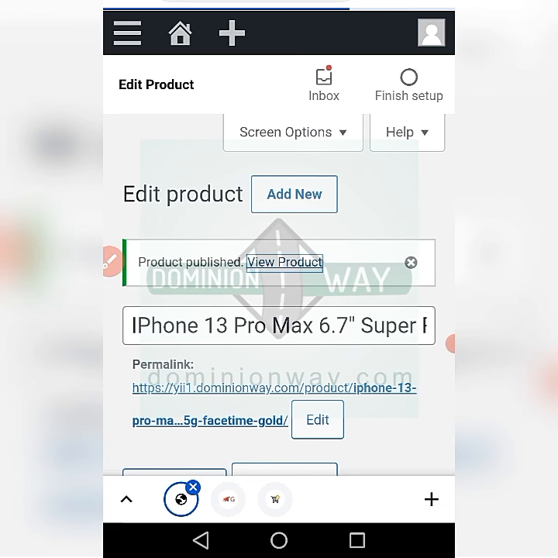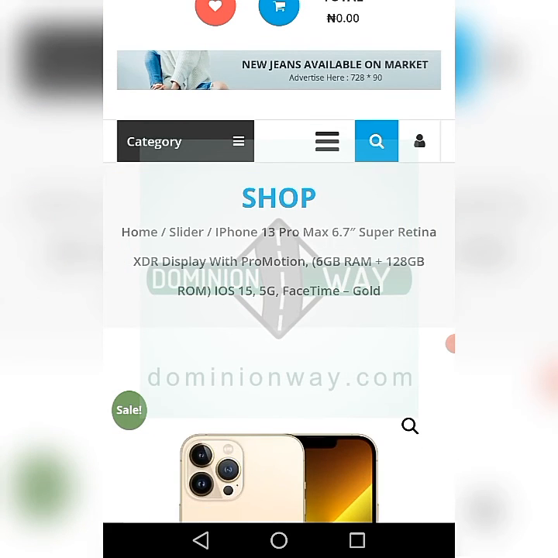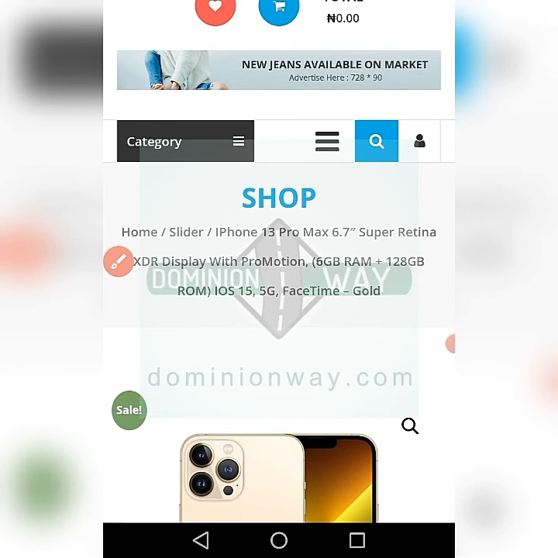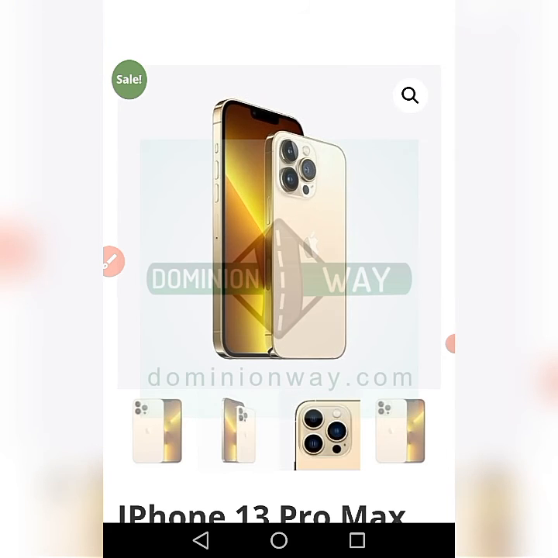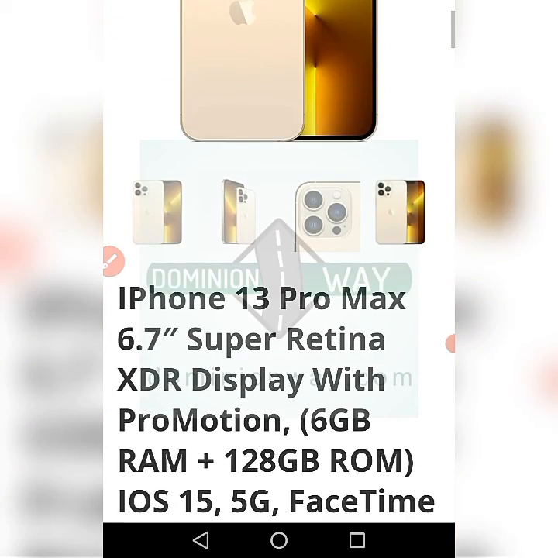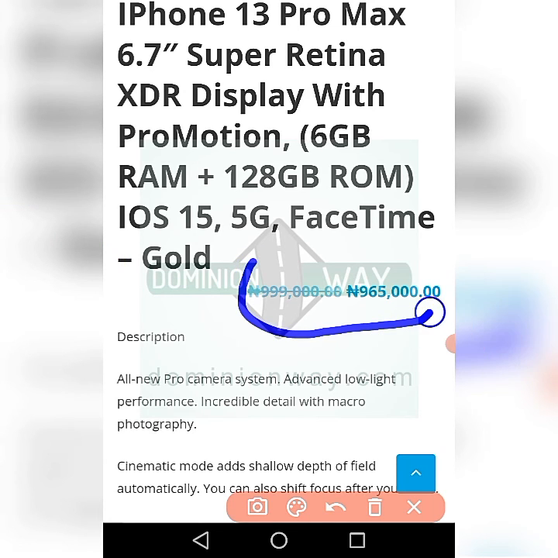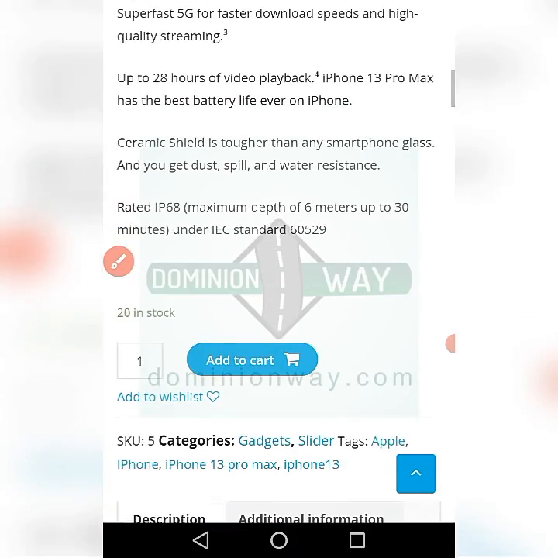Let's click on it. Wow, you can see this now. Look at the title we pasted, it is now showing there. Then also look at the picture of the iPhone. Can you see that? So we have successfully added a new item. Now look at this, this was the price slash we did, 999,000. Look at the original price.